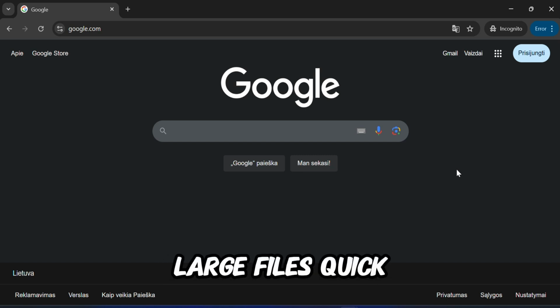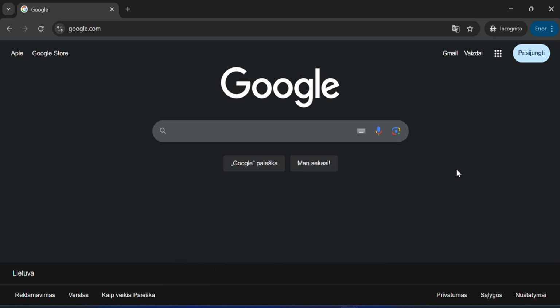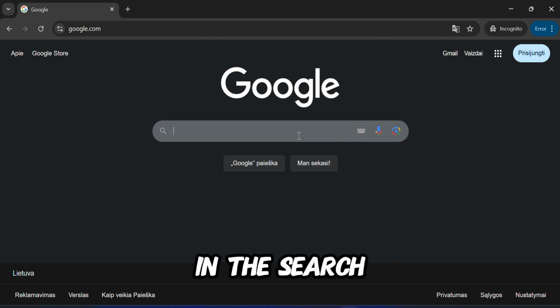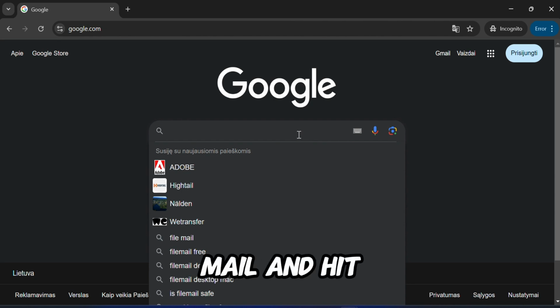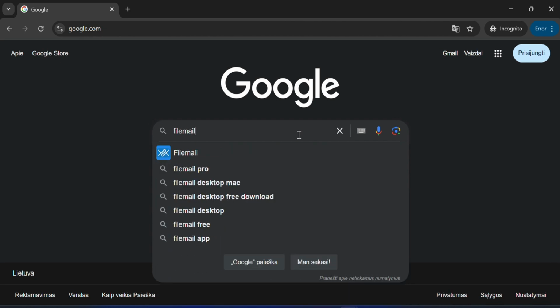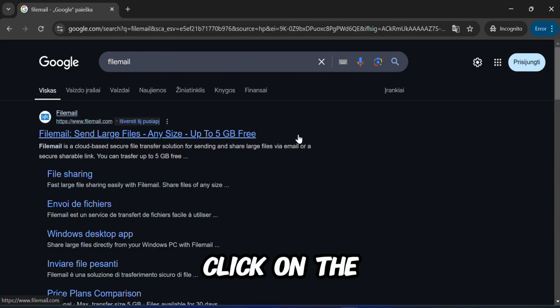How to send large files quick and easy. Open Google Chrome and go to google.com. In the search bar, type FileMail and hit Enter. Click on the first result, the official website.